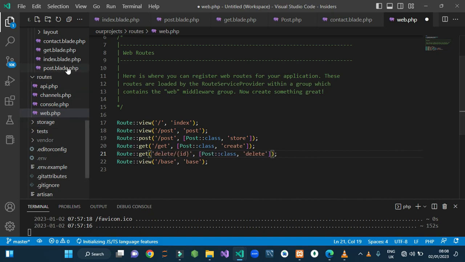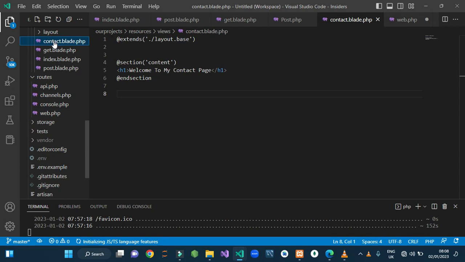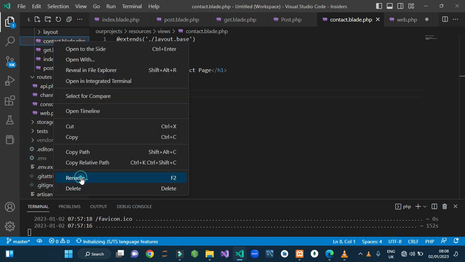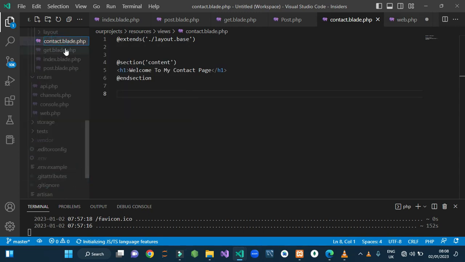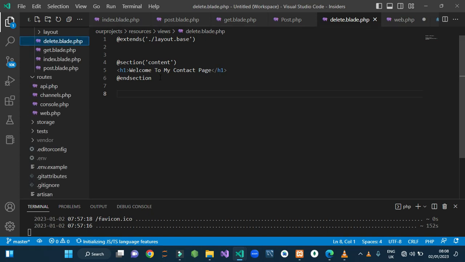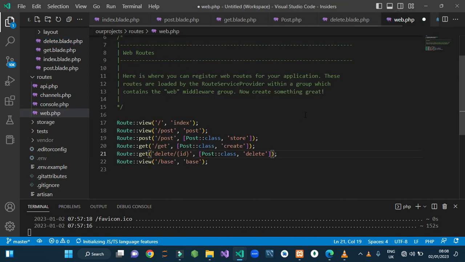Then I come here and what do we name this one to? Delete. I name it to delete like this, and I say save here. Then I come here, and I also say save here now. Now everything is in synchronization.